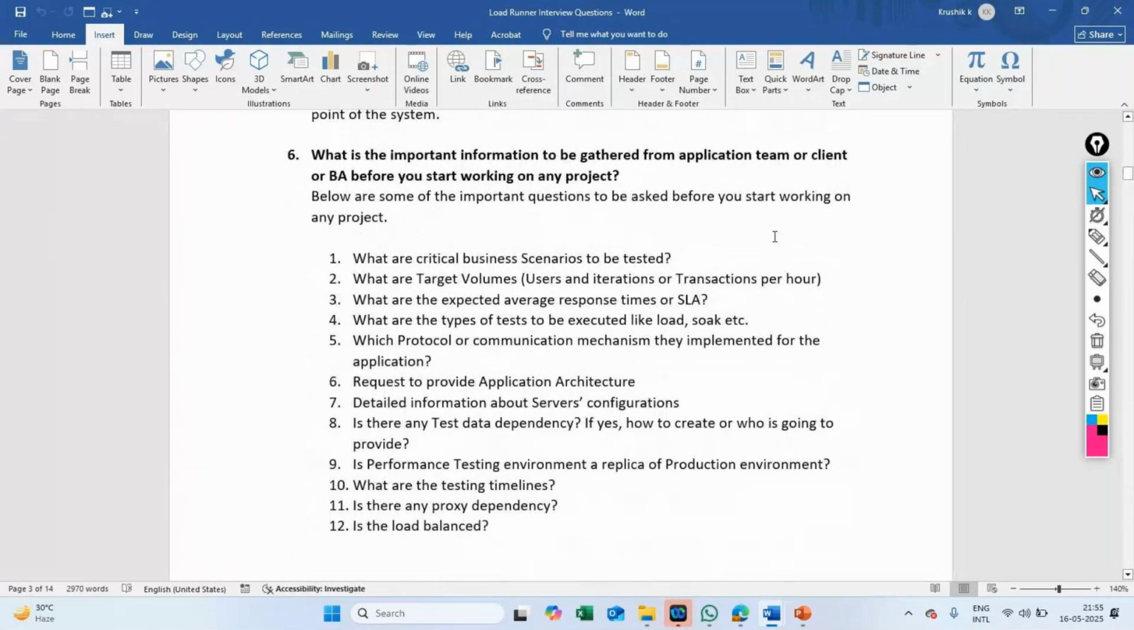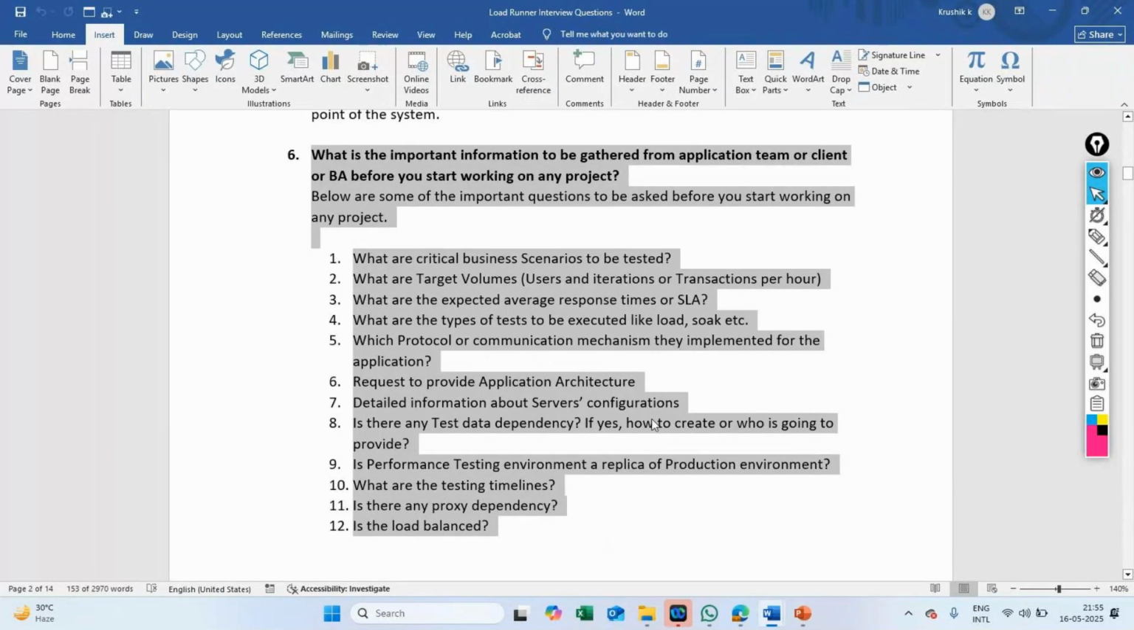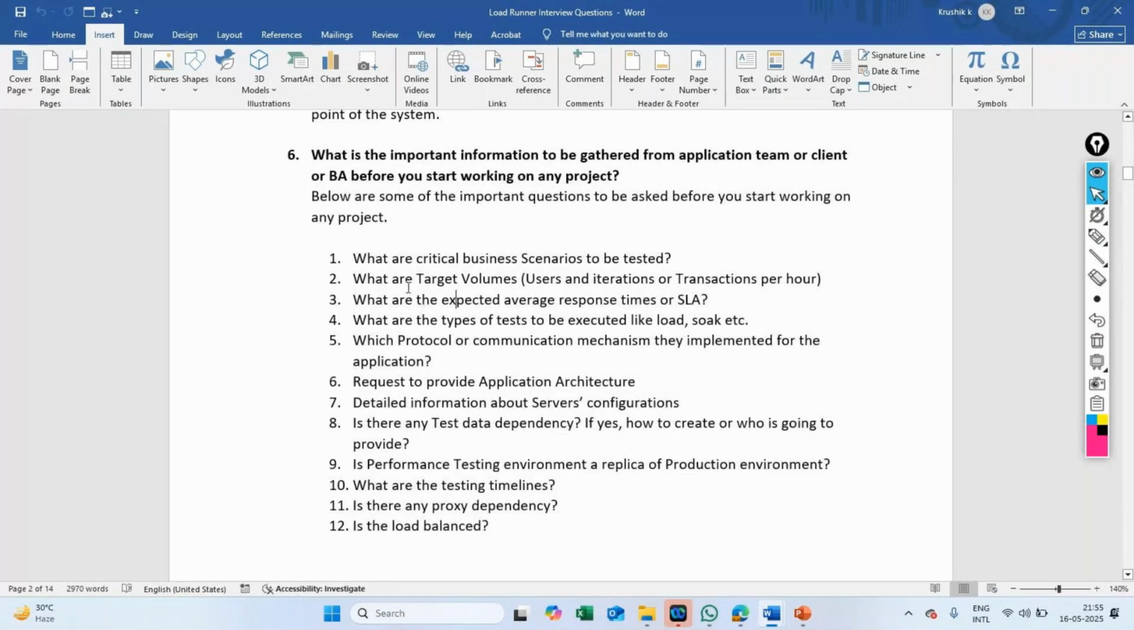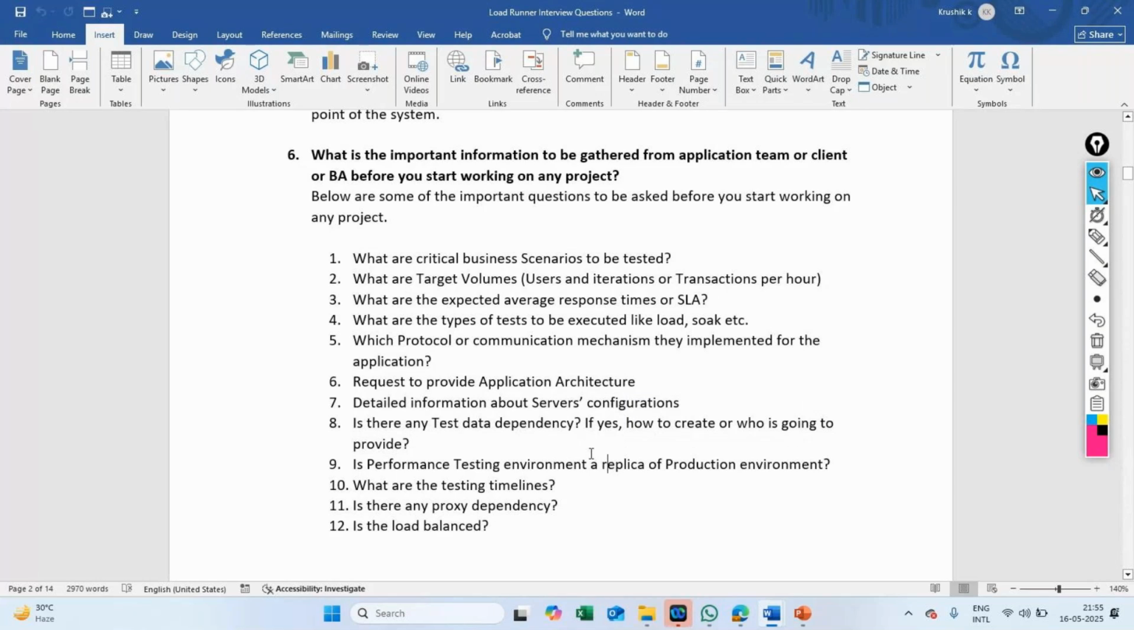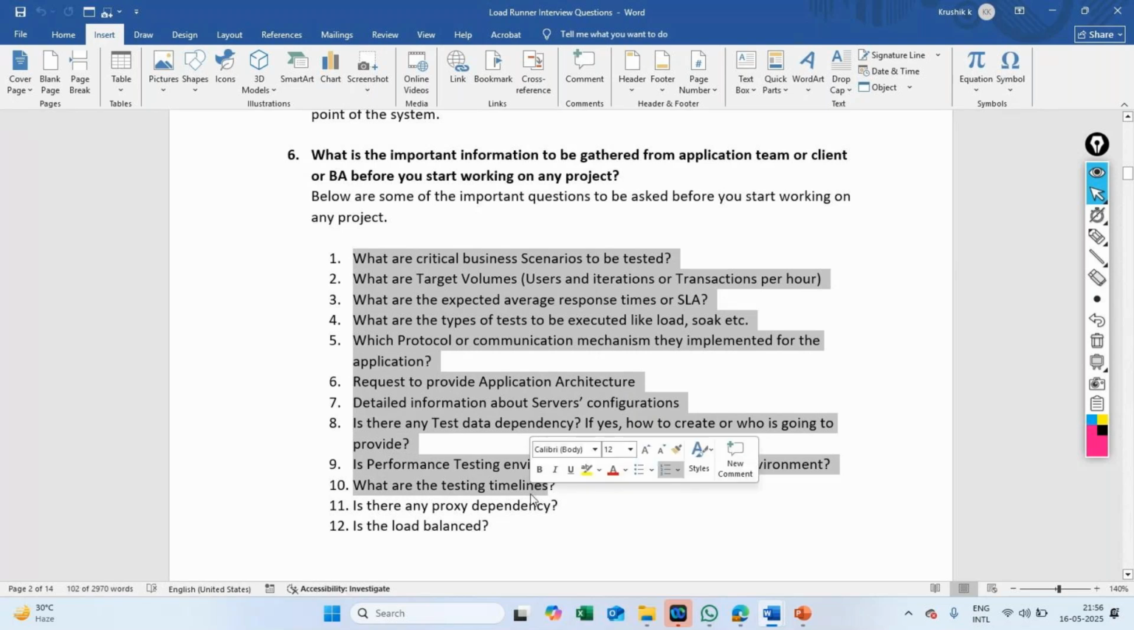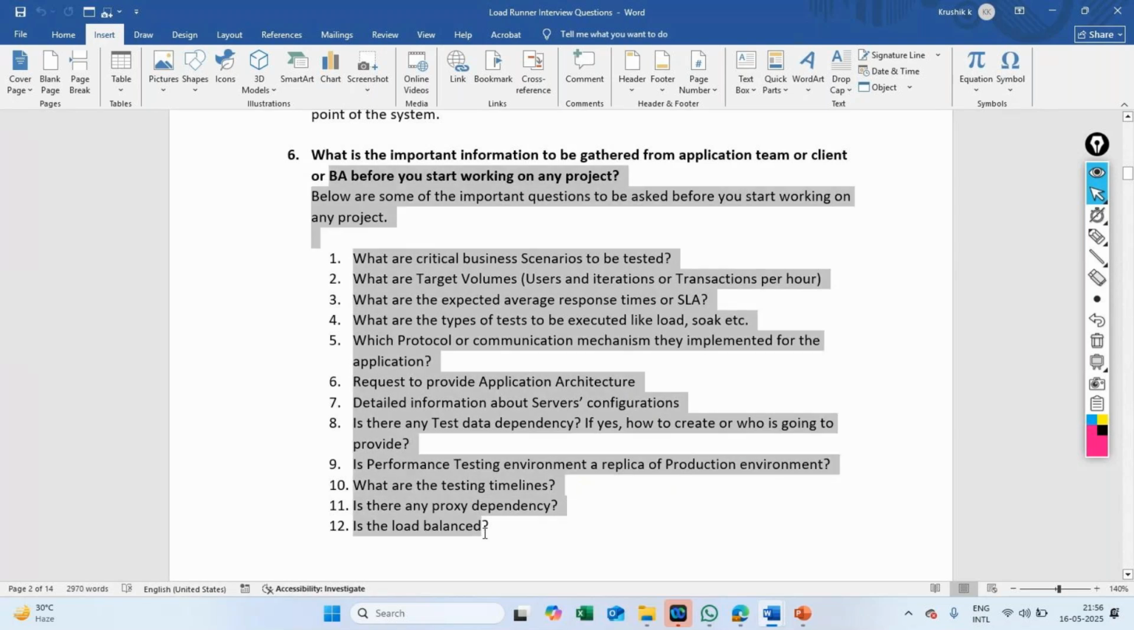Okay. This question also I mentioned here. If you see, what is the important information to be gathered? So this is also one of the important interview questions, and this question will be asked by managers or leads. Okay. And when they ask this question, without wasting any time, just tell at least 5, 6, 7 points quickly. Okay. So that it will give a positive note in the interview. So that means you know what to gather, you know what to test, you know what to do in your performance testing project when you answer this question correctly.